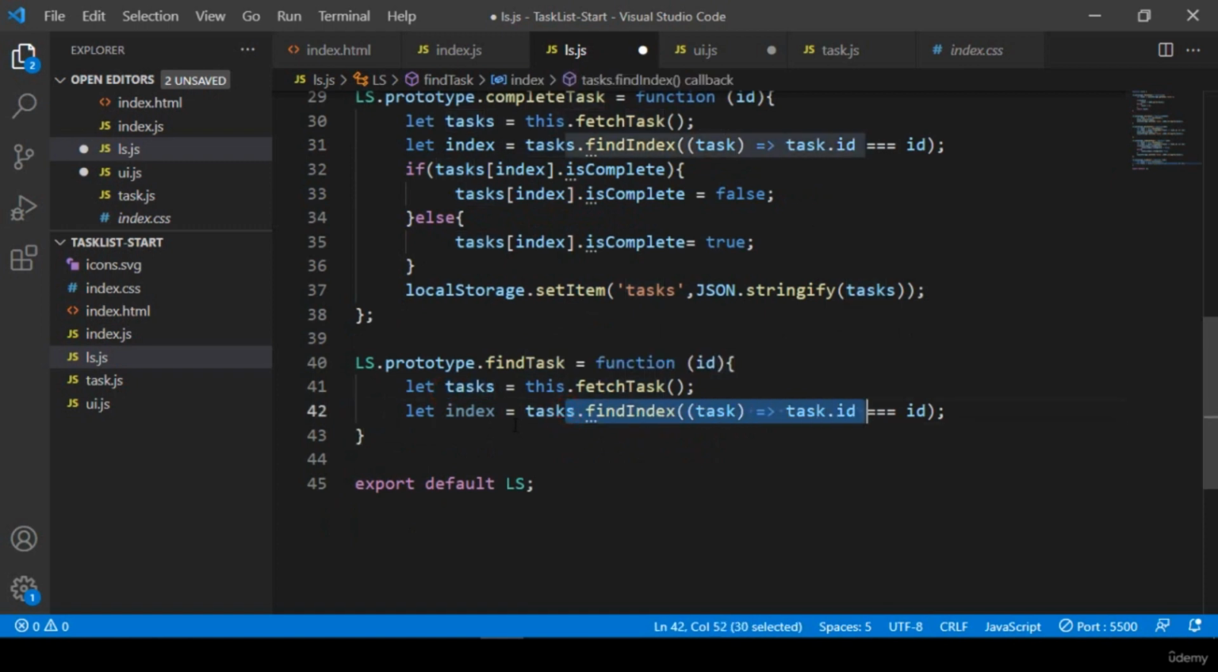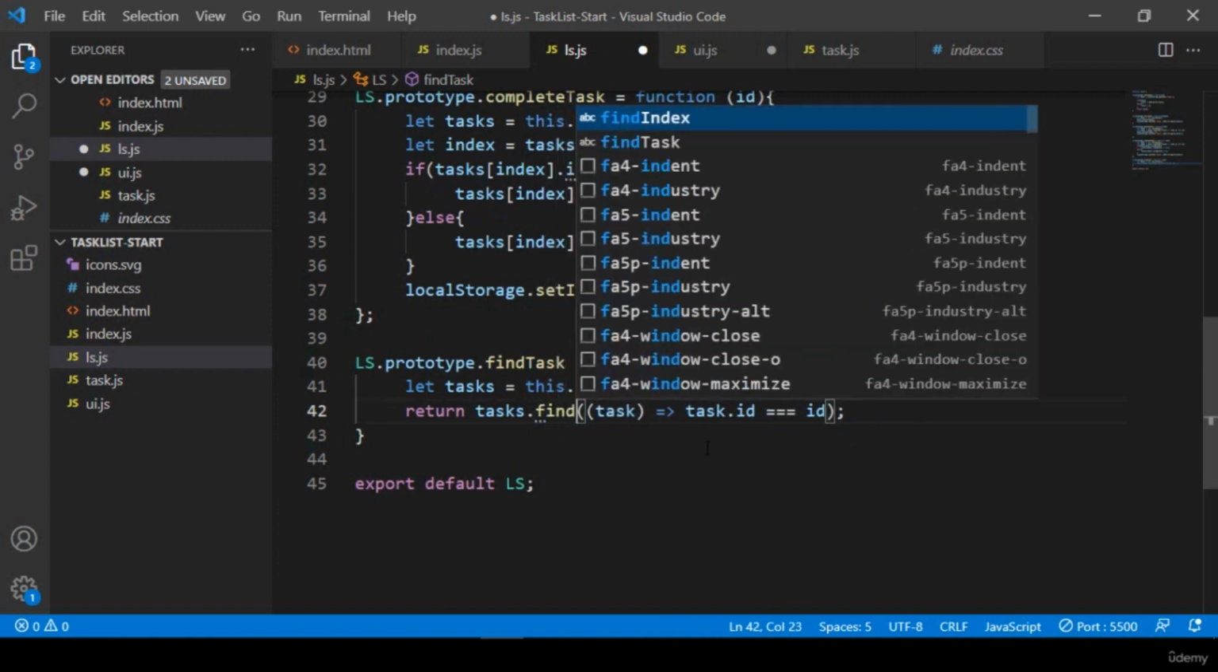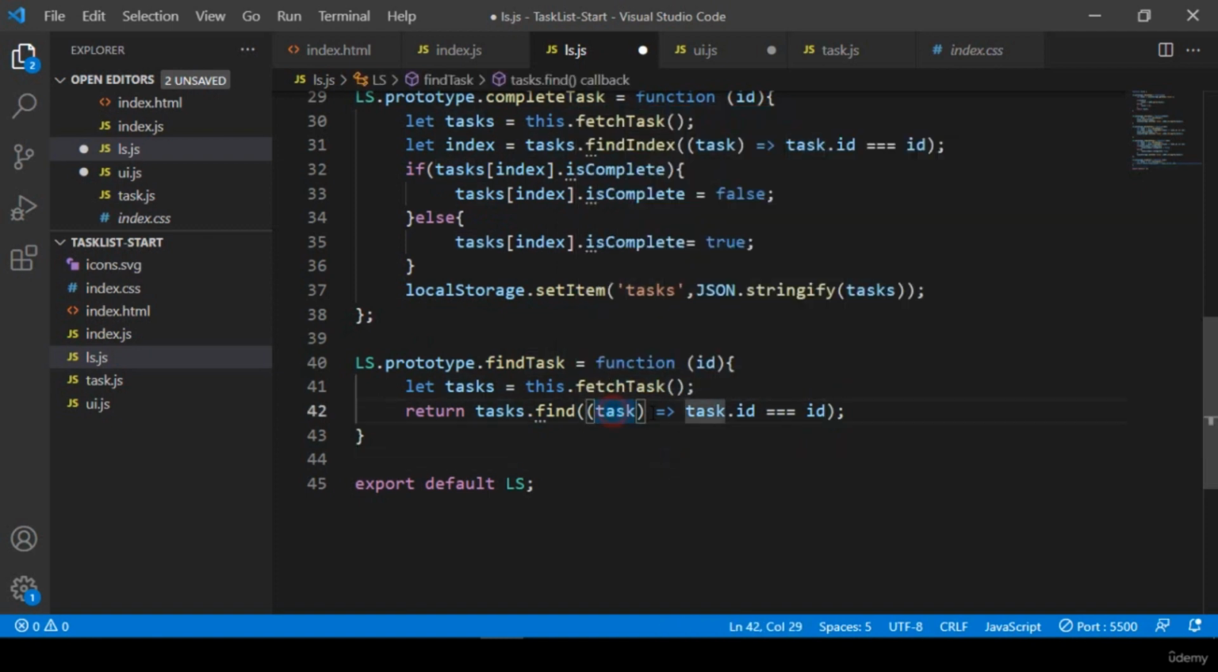So here I'd better return it from this position. If you want to return, that will be the return. Okay, I make it a return, and return takes our find method. So I make it a find. Okay, only find, and then that is our task, and then there is an arrow function. And with this task, that means that is our local storage data, right?